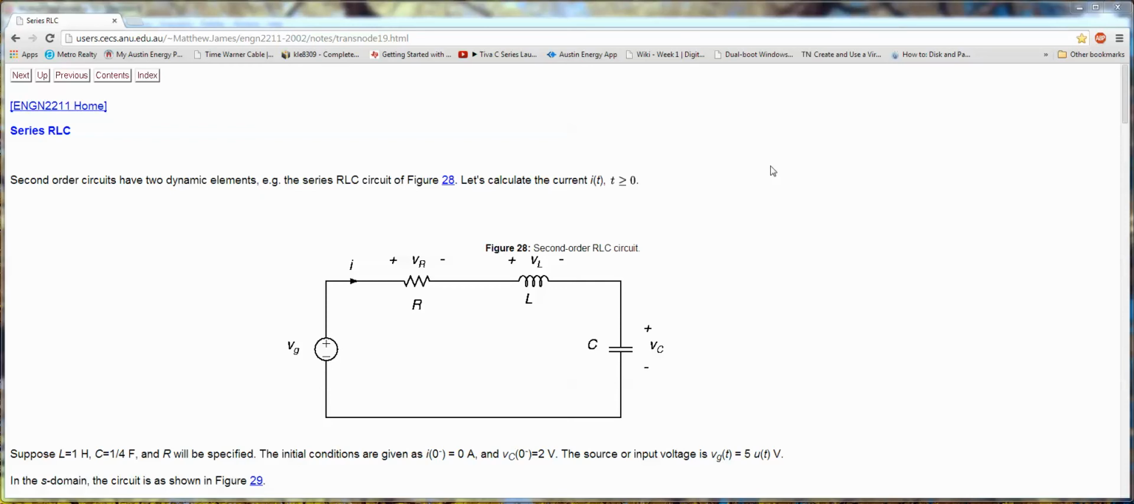This time I'm going to make a video over using Mathematica to analyze an RLC circuit. Basically, it's a simple transmission line model. We'll analyze the output here across the capacitor and then put here.